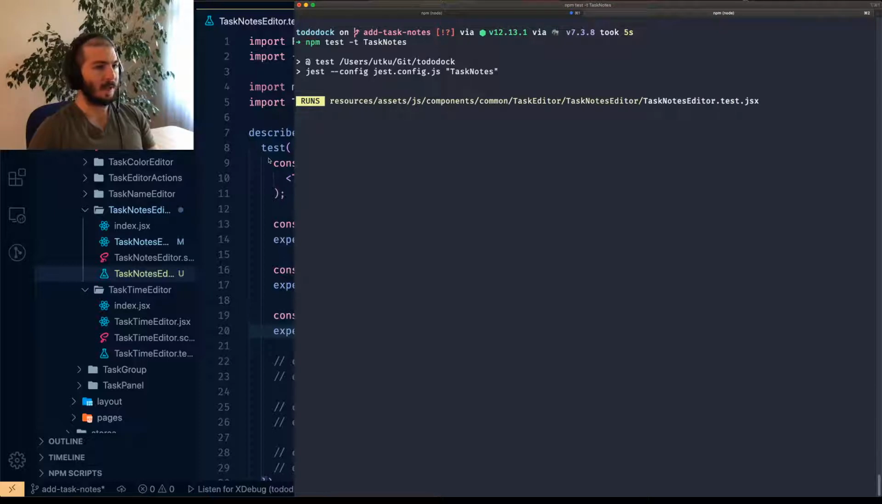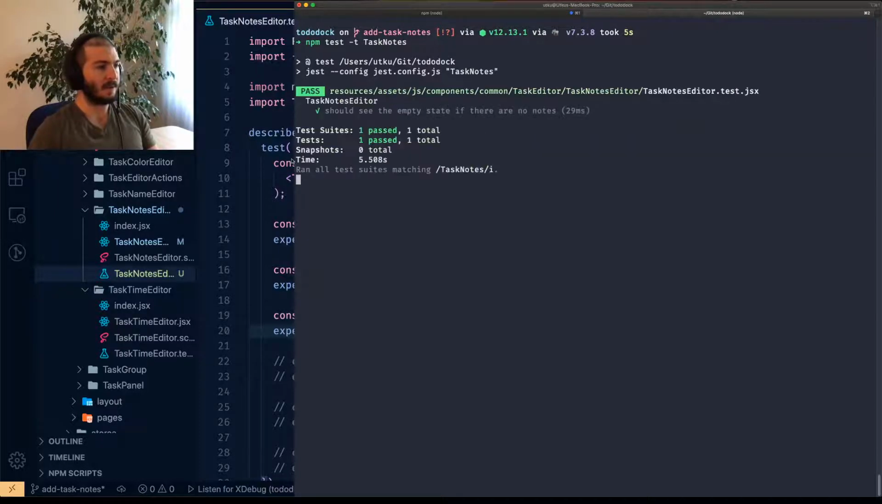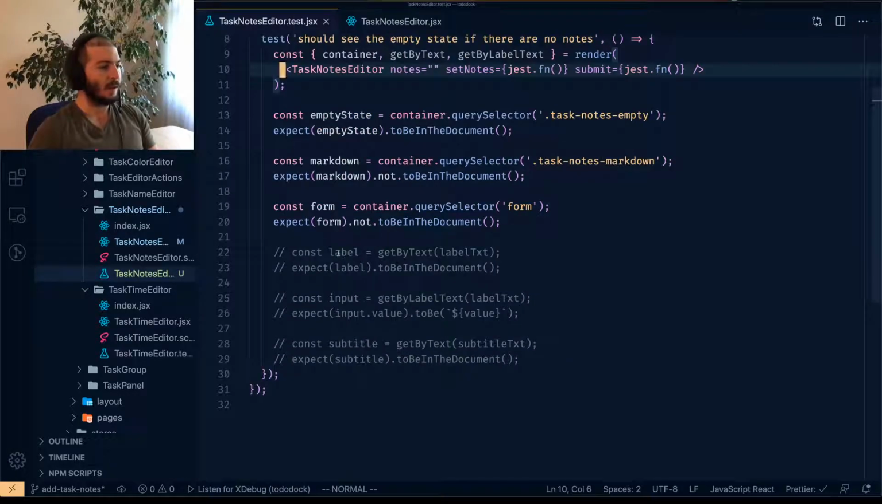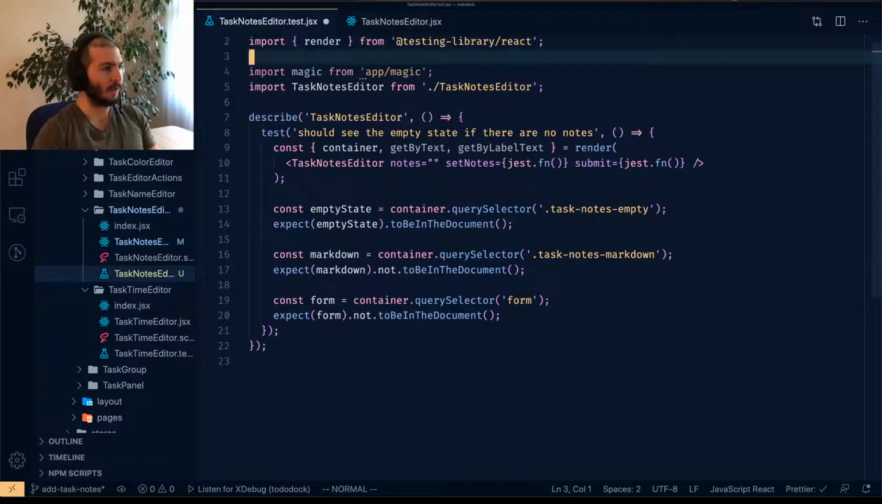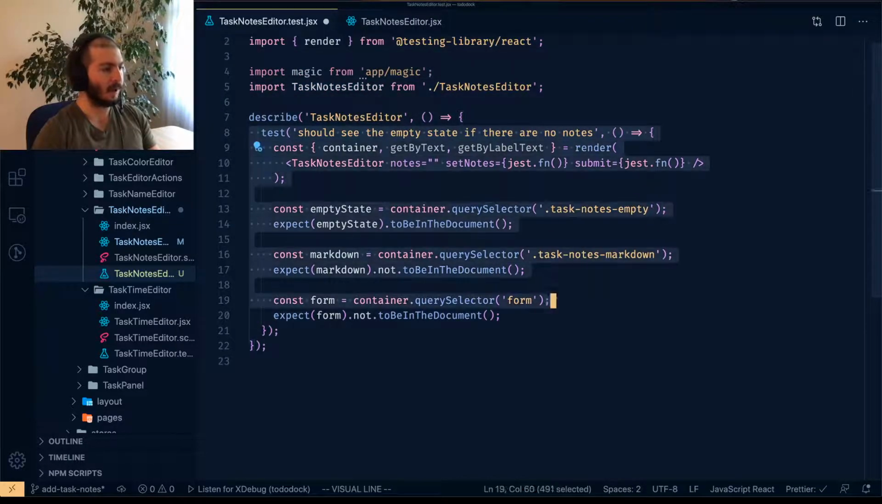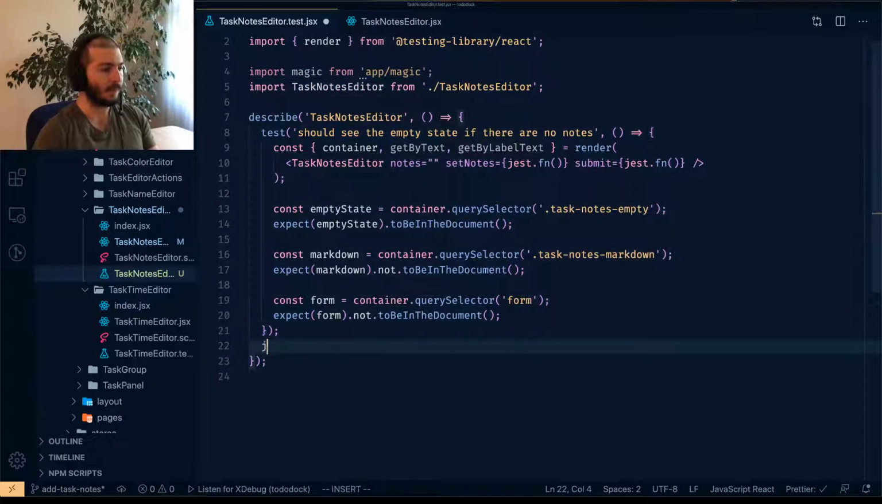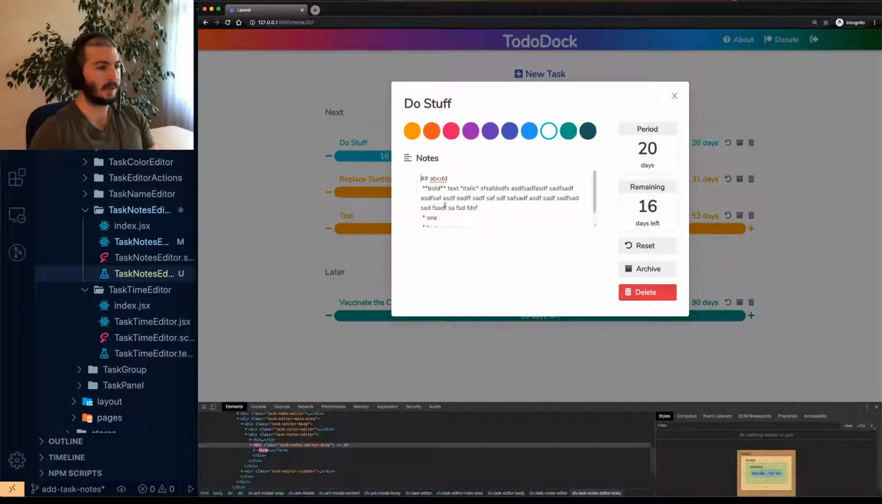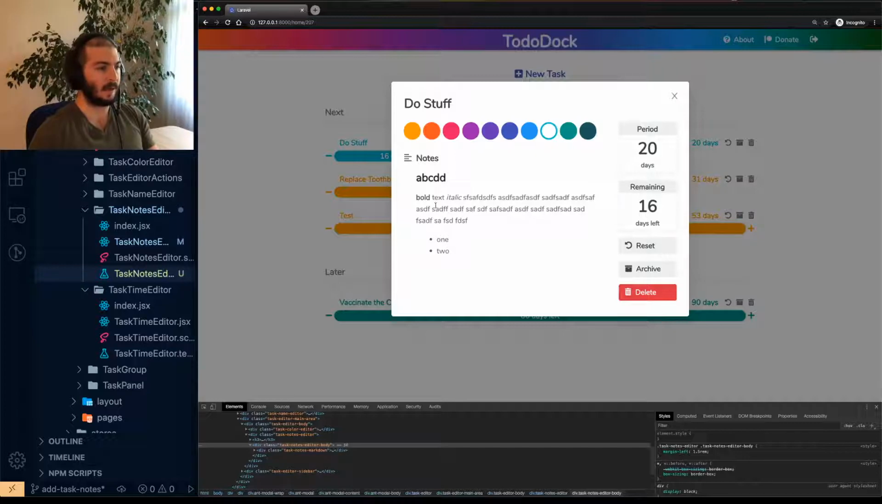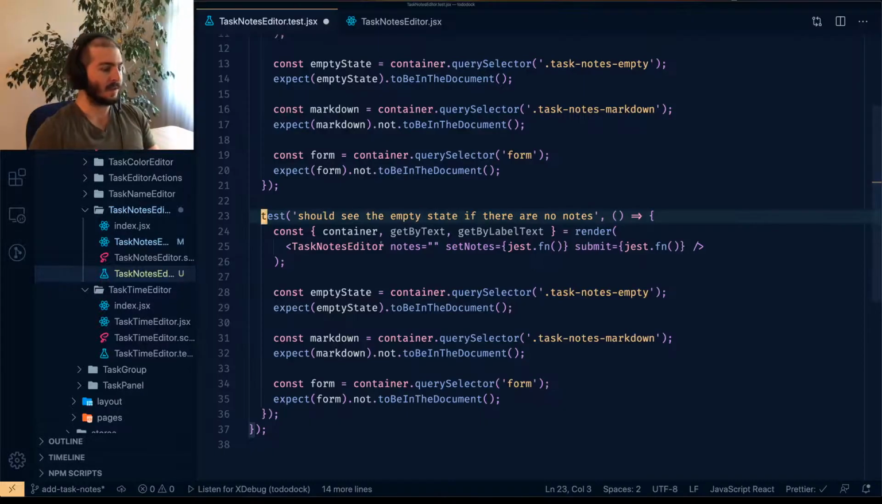Hopefully this is gonna pass. And if this passes, yeah, nice. If this passes, I'm just going to replicate this test case, and like this time, let's make sure that we can see the form, right? I mean, no. Let's make sure that we can see the markdown renderer, because it's easier.